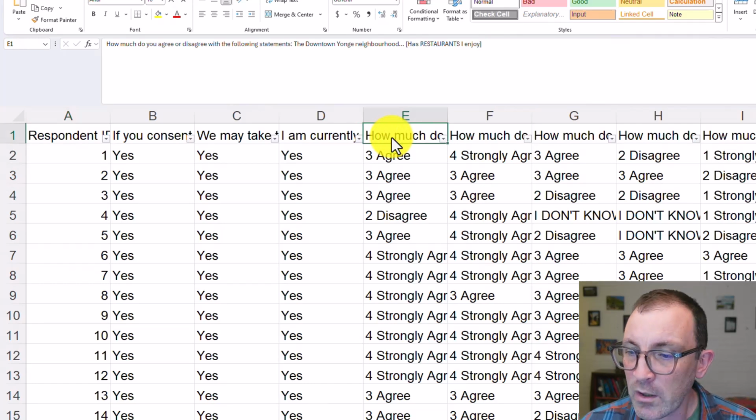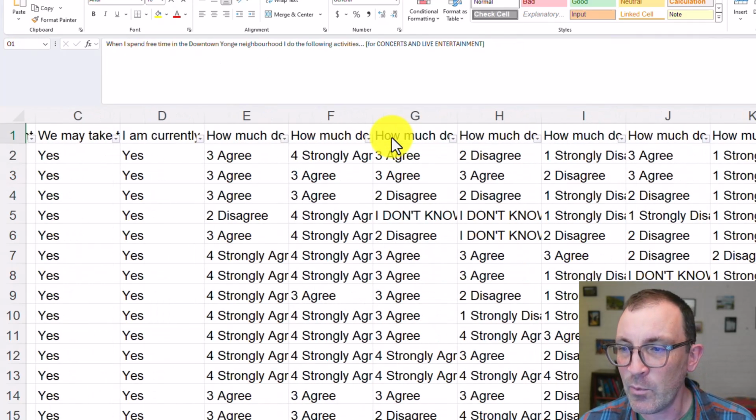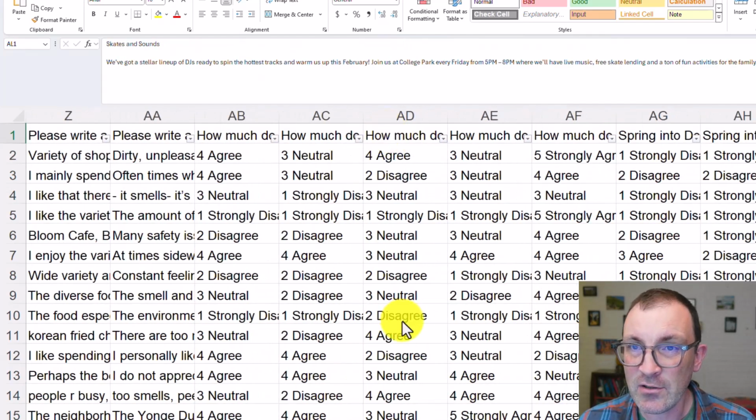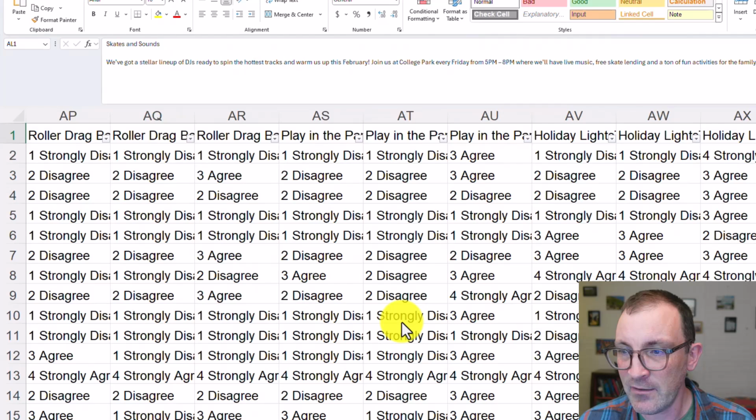There's also one other question. I don't know whether you noticed this, but I did ask an attention checking question towards the end of the survey.